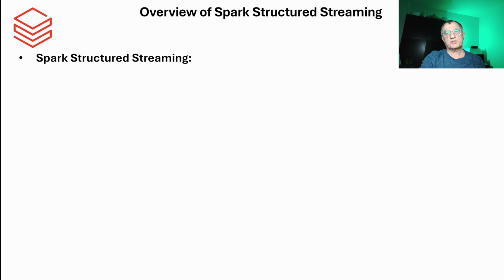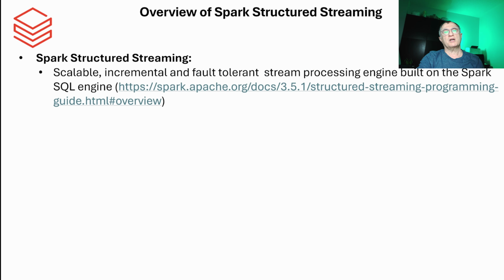So what is Spark Structured Streaming? Spark Structured Streaming is a scalable, incremental, and fault-tolerant stream processing engine that's built on the Spark SQL engine. Its primary purpose is to handle continuous, unbounded streaming data. How does it work? Let me explain using a diagram from the Spark official documentation.